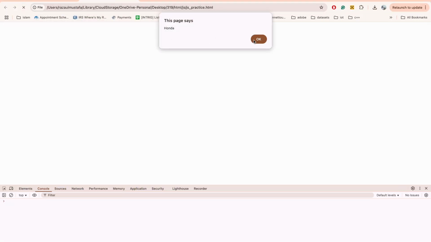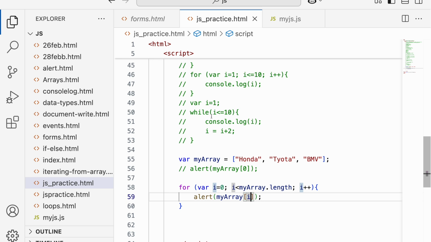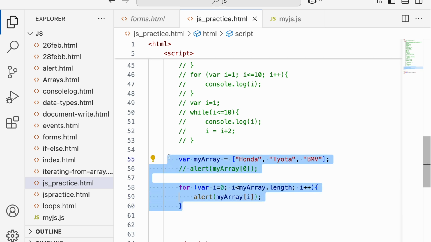The first car make, the second one, and the third one. Okay, and these are all the values we have. All right, so this is an example of arrays. And now let's look at the functions.